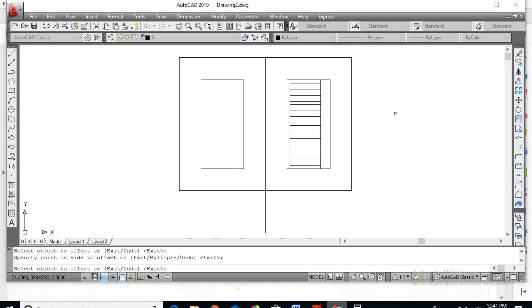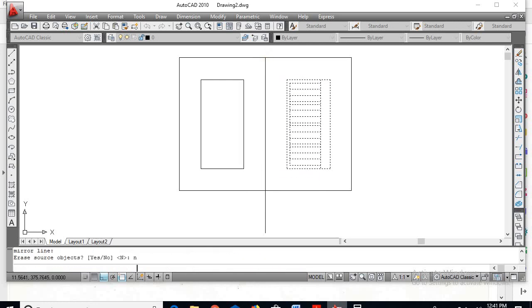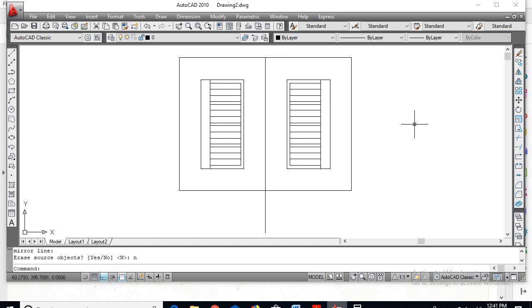So now if we want to represent the ducts, we can represent the ducts now, or later we can represent. So now go for mirror. So select the whole picture which has been done towards right, enter. Select one point here, select the other point here, say no, enter. Or if you want to show the ducts or the spacer, we can show them.